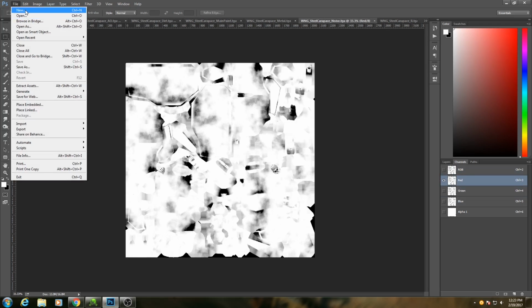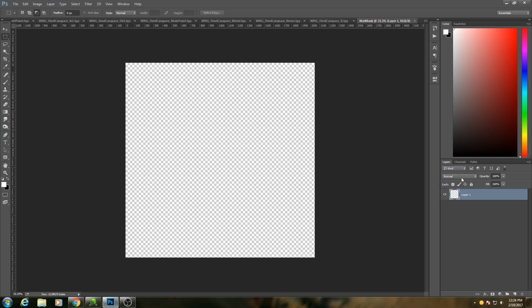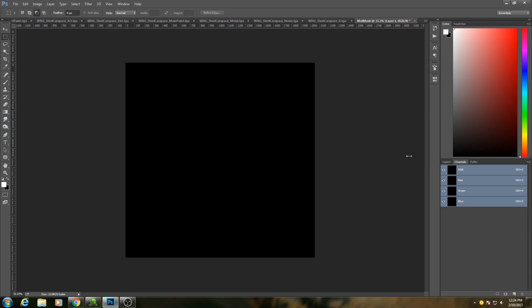So I'll go File, New, or just Control N, and I'll call this one Matte Mask. These are known often as mask textures. Now the size is going to be 2048 because that's the size that I textured it at in 3D Coat. I'll hit OK, and now we have a blank document. I'll hit Control Backspace in order to fill it with my background color, which is black.